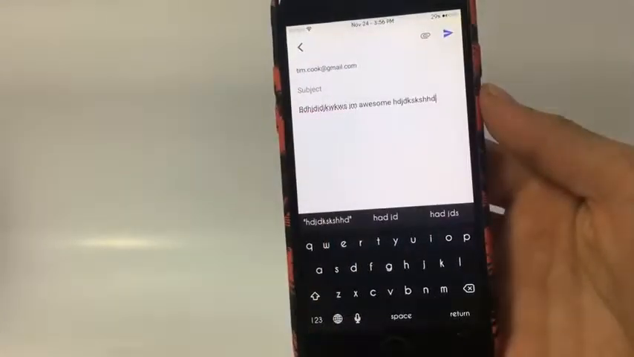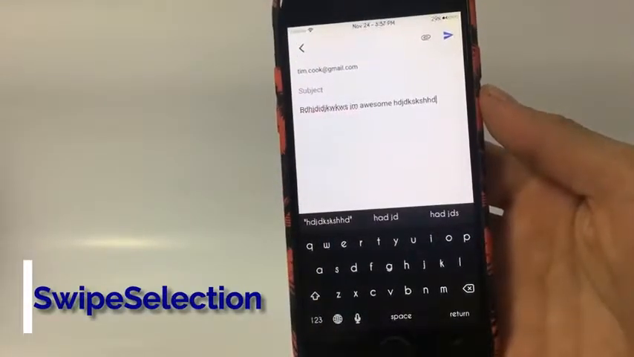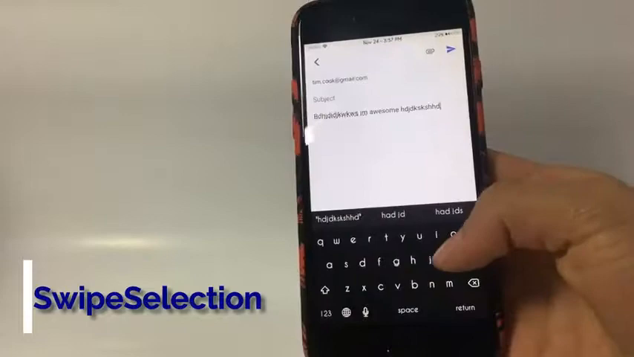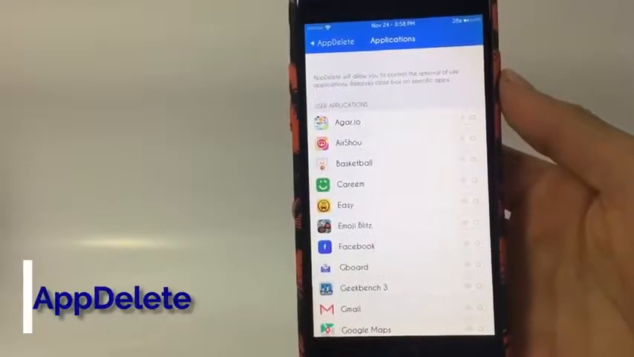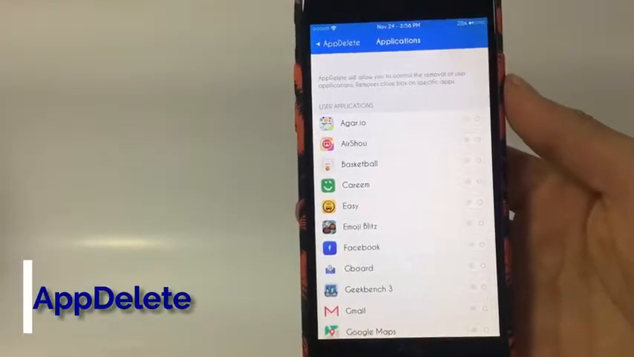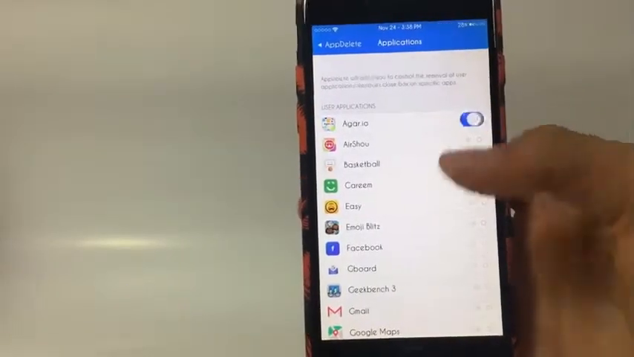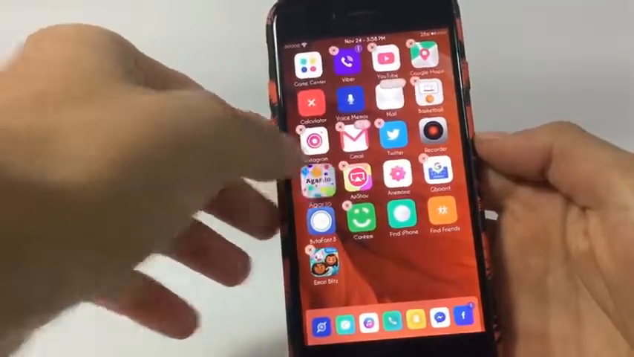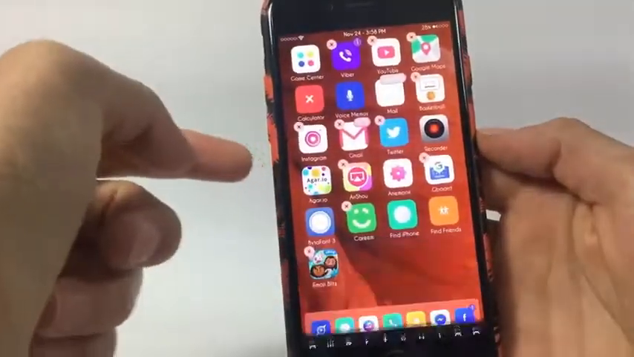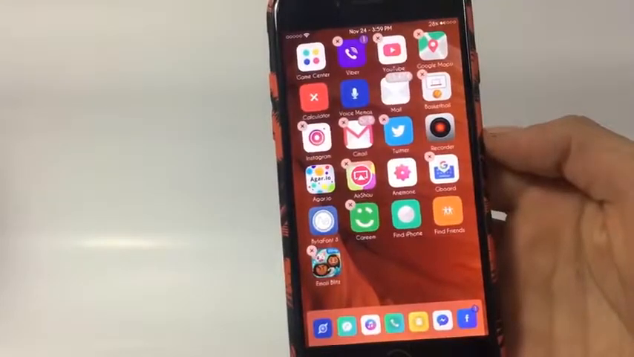The next tweak is Swipe Selection, which is a popular tweak that allows you to move through text when you slide across the keyboard. The next tweak is App Delete, which allows you to make a deletable app undeletable. For example, when you enable it for Agario and go out, hold on Agario, and Agario is going to be undeletable. That's due to App Delete.